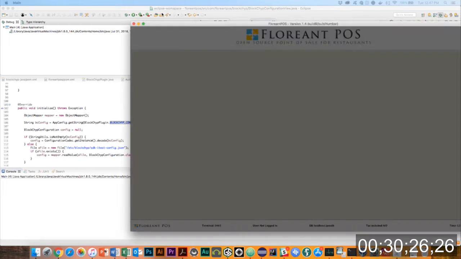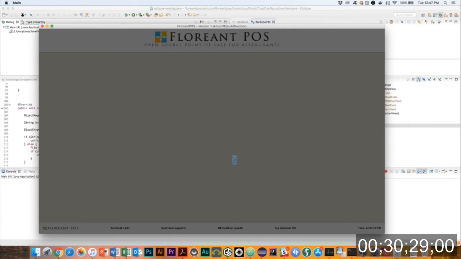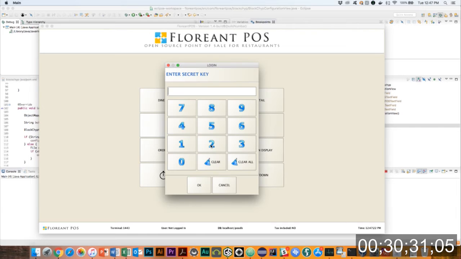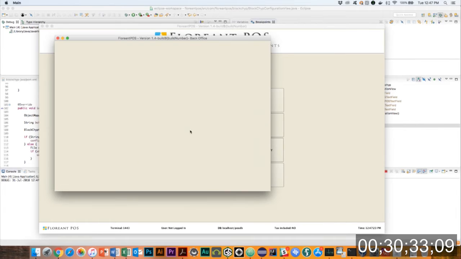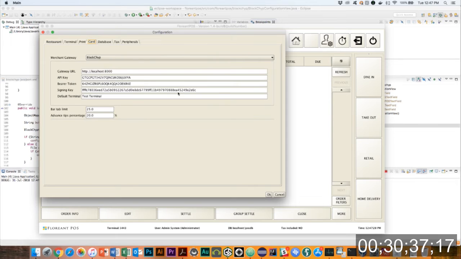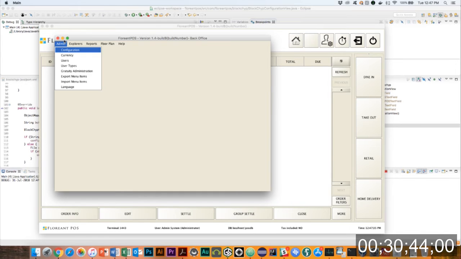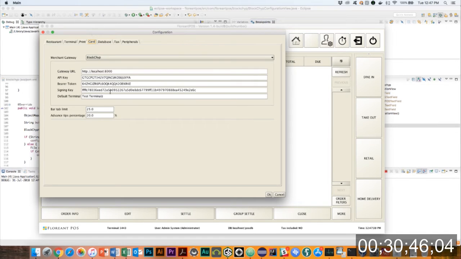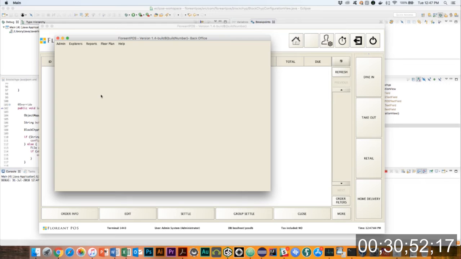Okay, it keeps opening the wrong window here. Back office, 1111. Okay, admin configuration card. Okay, that looks pretty good. I'm just gonna add like a Z on the end and save it and see if it works. Okay, I'm gonna go back, configuration, card. Oh, there's the Z, it's stuck. Okay. All right, so 30 minutes in, we have our configuration done, and I have a feeling that's gonna be the hardest part here.